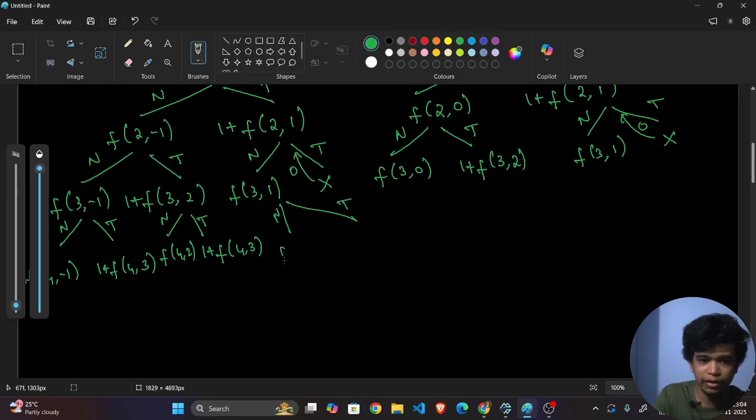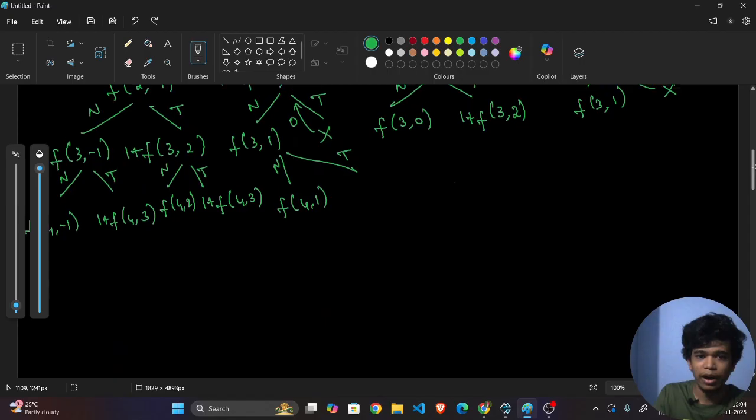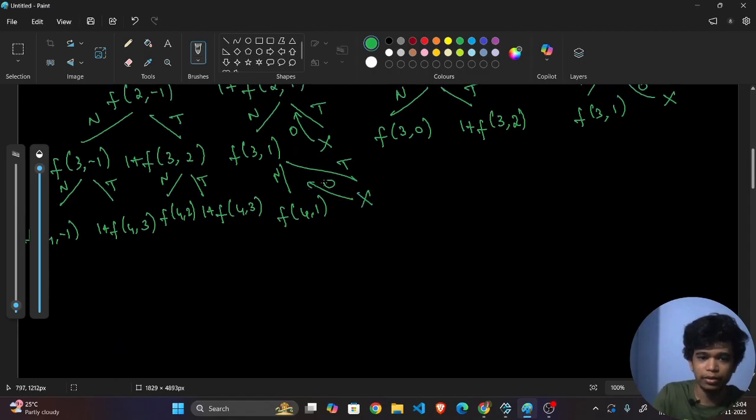If I don't take it, it will be like f of 4 comma 1. If I take it, I want to check whether third index is greater than the first index. No, it is equal. So I cannot take it. So in this case I'll be just returning 0. Okay.